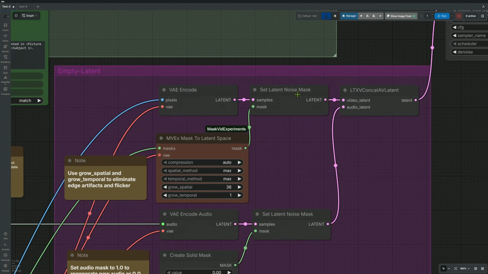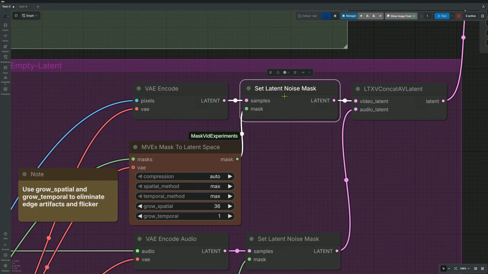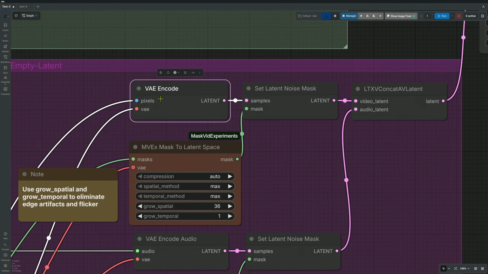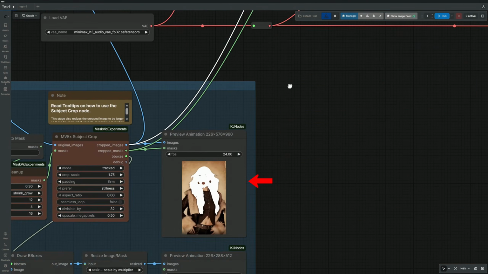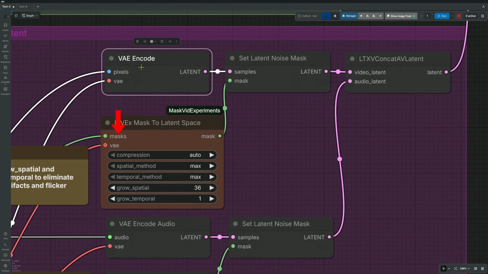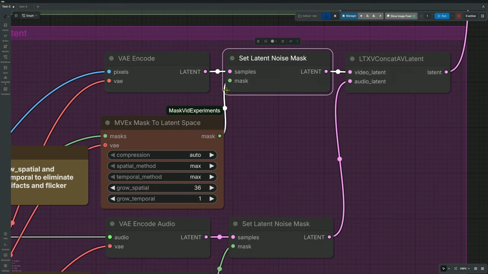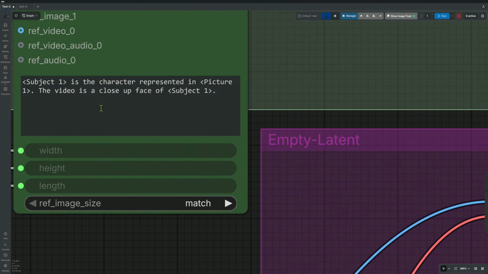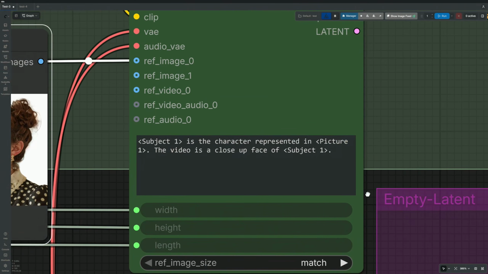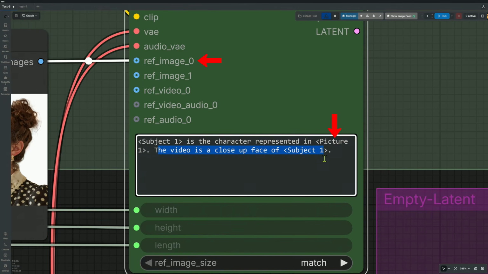Above that, we have the video latent, which is the output from the set latent noise mask node. The pixel video is taken above, while the face mask is taken in the below node. This allows the diffusion process to work on the masked area while using the given image as the condition. You do need to give some guidance to the video generation by pointing to the reference image using the label Picture 1, just like I explained in my older video on the H3 model.